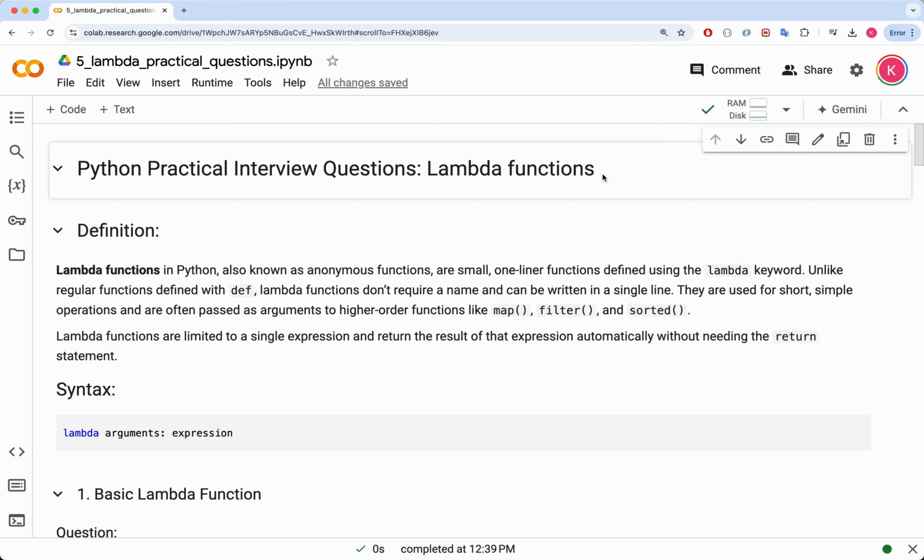In today's video, we're diving into one of Python's most frequently asked interview topics, Lambda functions. Lambda functions, also known as anonymous functions, are small, concise functions that can be created in just one line of code. They are often used for simple tasks that don't require a full function definition and are commonly tested in interviews to assess how well you can simplify and optimize your code.